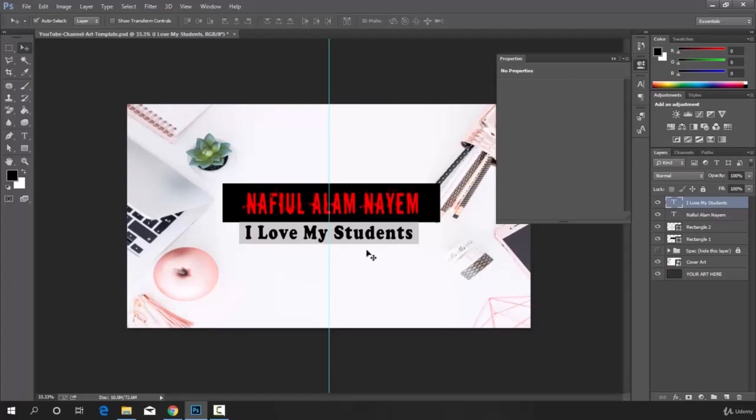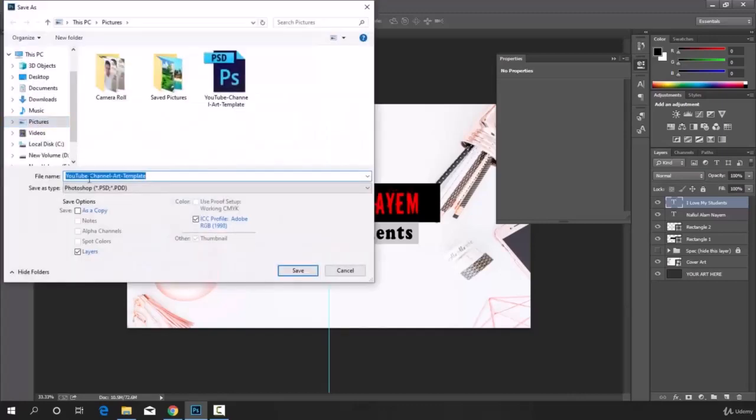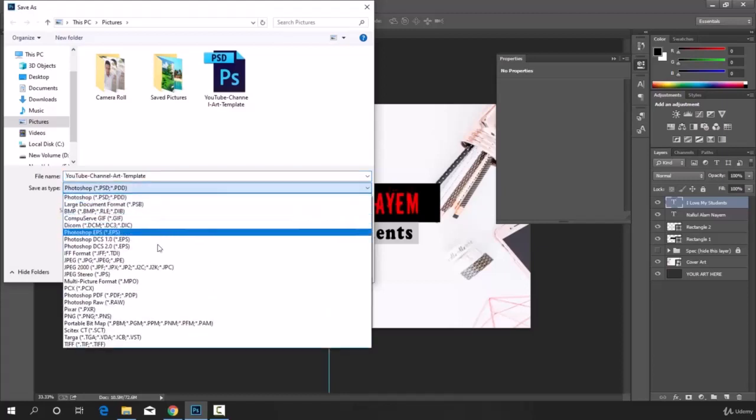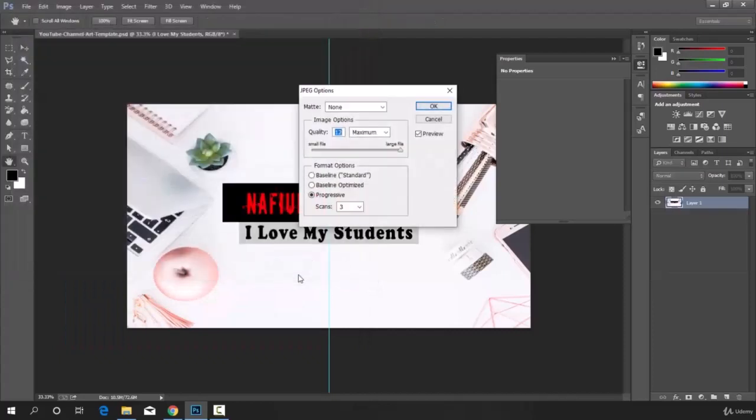Now you have to export it. For that click file option and choose save as. At the same time you can change file name. And you have to select save as type. For YouTube channel art, you can select PNG or JPEG file. Suppose right now I select JPEG format. And finally press save. Now check the criteria and hit on OK.